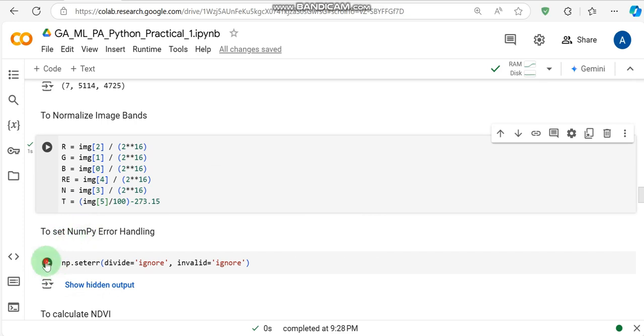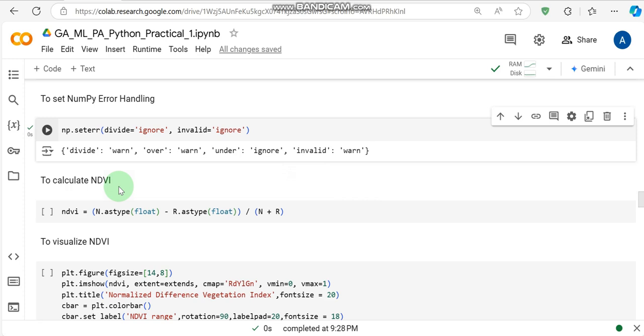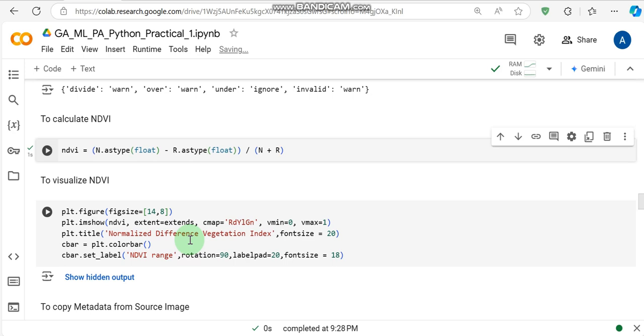Next step is to set numpy error handling so that there will be no error. Okay, to calculate NDVI, here is the formula. As we know, this is N, near infrared, and this is the red band. So providing this, it will create NDVI.